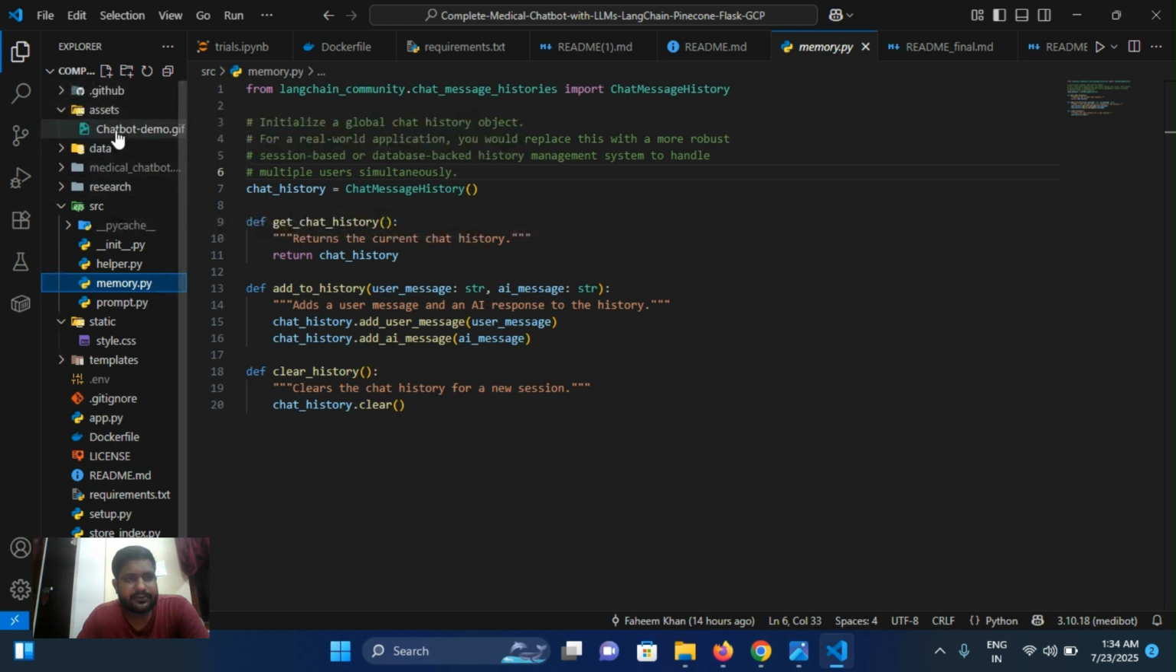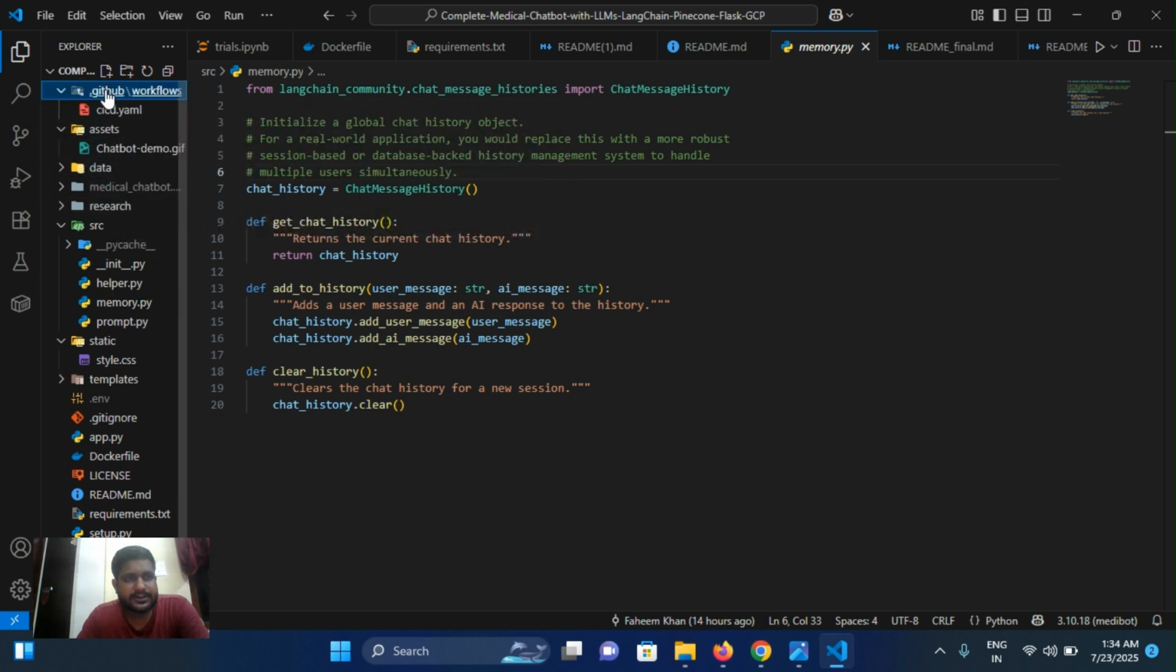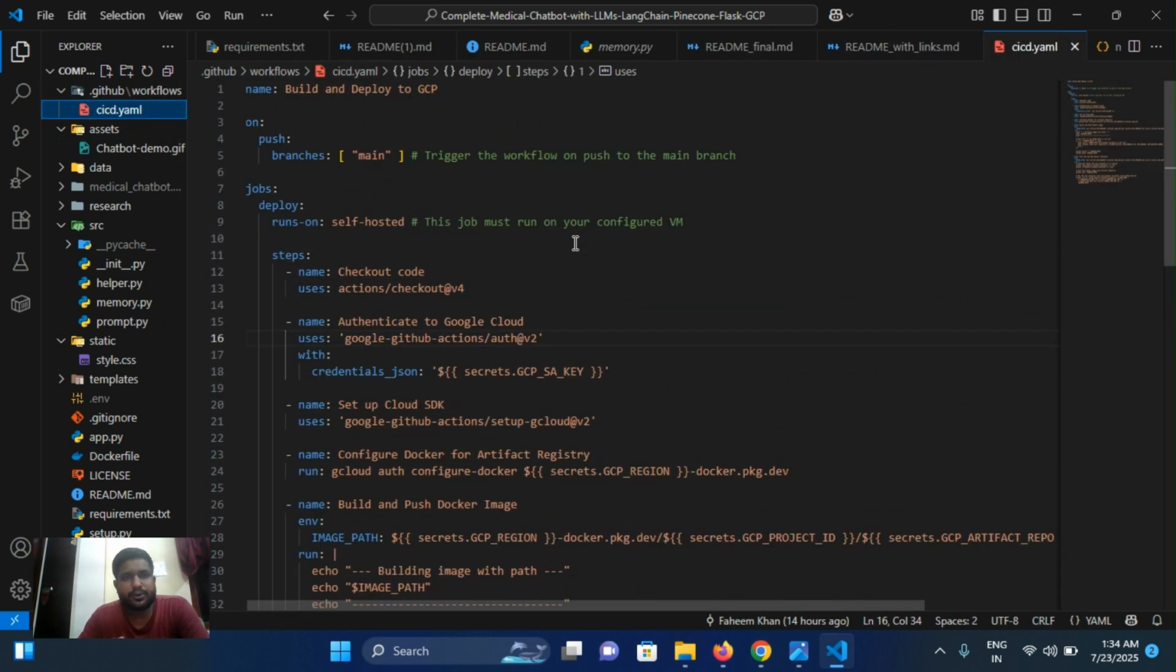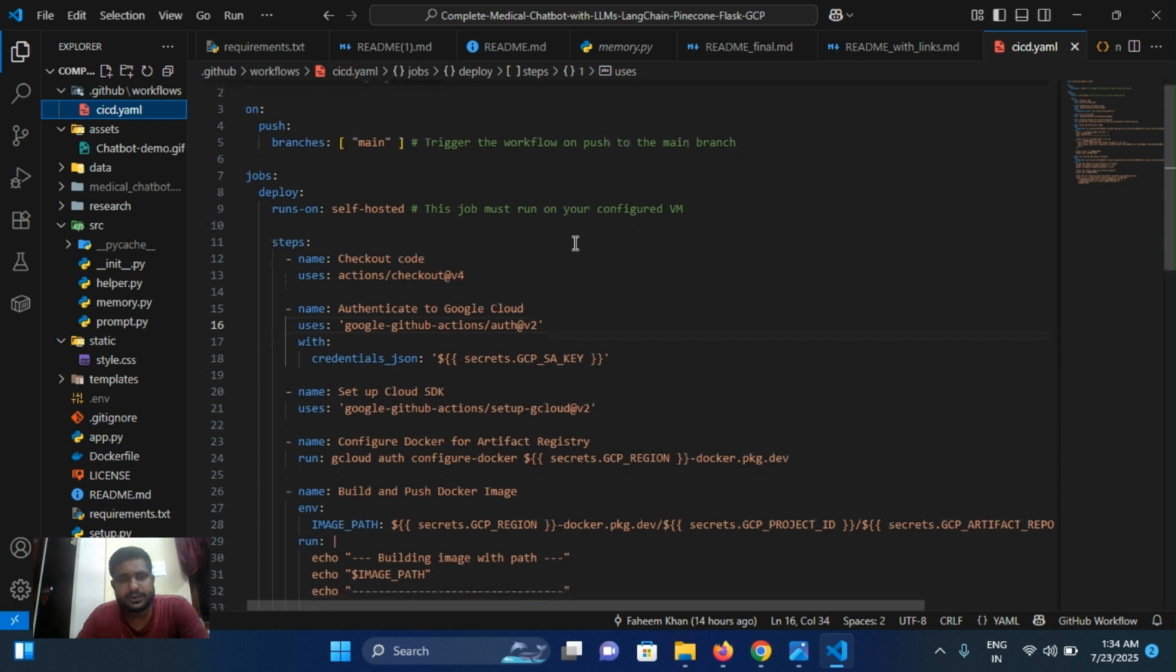And then we have a CI/CD pipeline. So here I define the complete build and deploy of our project to GCP.